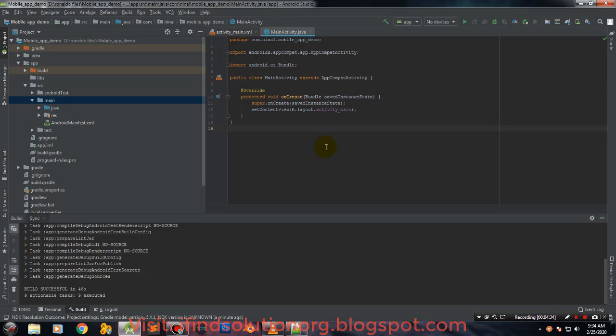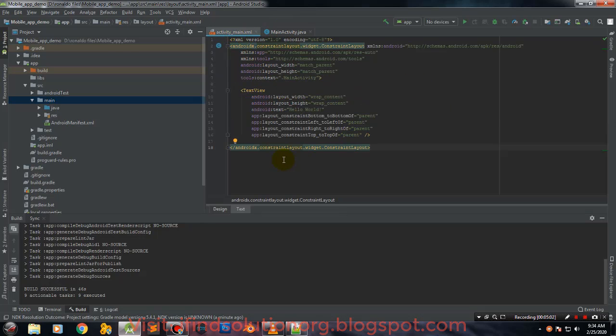This is probably what you will see first. The main activity Java is where we will write our code, the action or the method, the behavior, in this file. The activity main XML is used mostly to design how our Android application, the user interface, will look like.